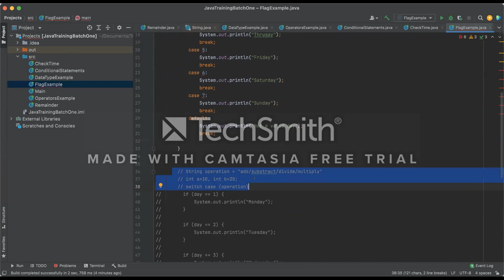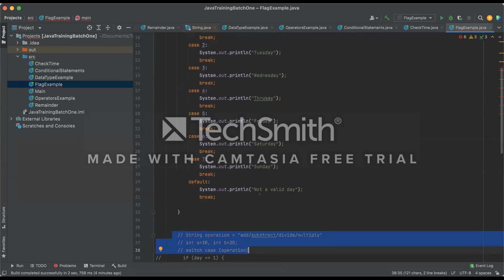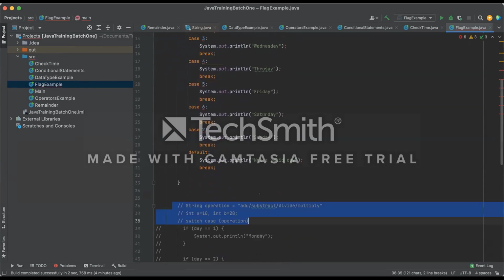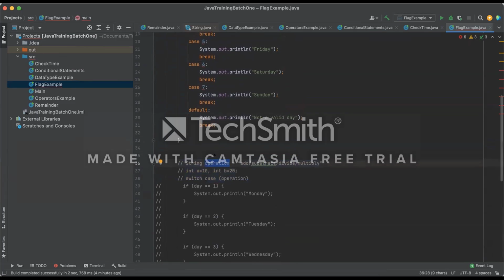Since we have the string, right, we will be putting, is it the class name, add, subtract, divide, multiply? That's a value of operation, the cases, right? Yes. Okay, yeah, please share your screen.